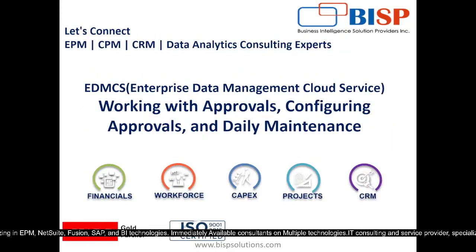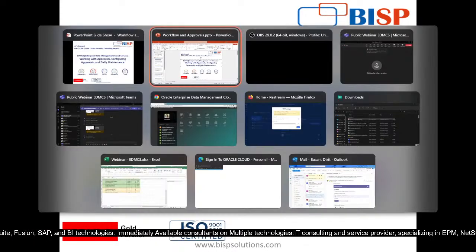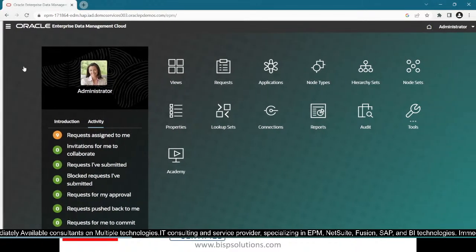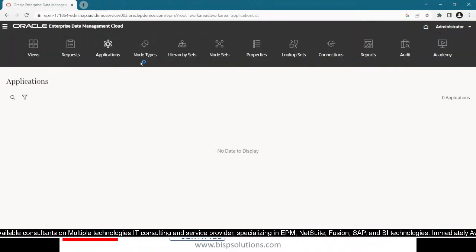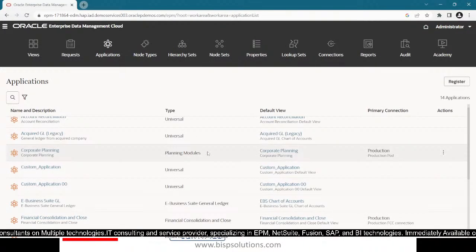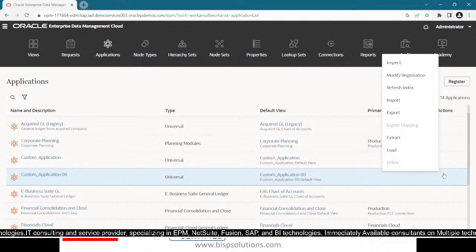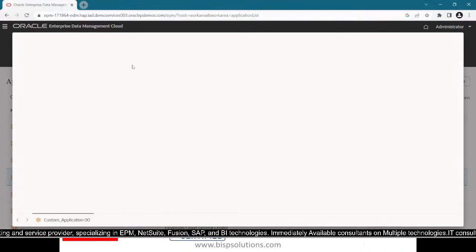Okay, so let's go to our application and do the practical, and see how we can define the approval policies. I have this EDMCS application, you can see here, and this is the home page. Let me go to applications and I will show you the application where I want to give the policies and permissions. You can see here we have one custom application, custom application 00, that is a universal application. With the action tab with the 3 dots, you have to click on inspect.